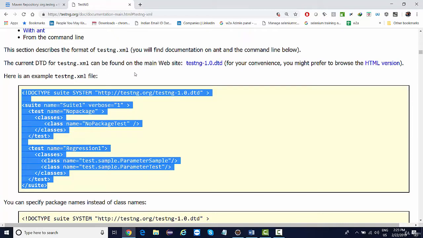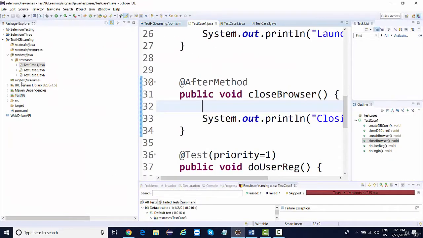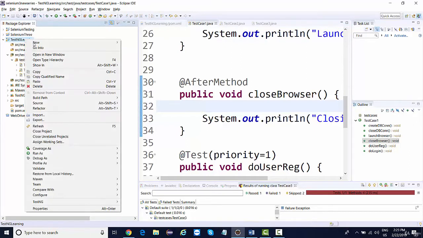So there are two ways to generate it. Either you generate it manually, copy it in Notepad and save it with the extension testng.xml, and then copy it to, let's say, the root of your project. This is one way of doing it. The other way is, since we have already added the TestNG plugin to Eclipse, we can simply right click on our project and go to TestNG. We can click on Convert to TestNG.